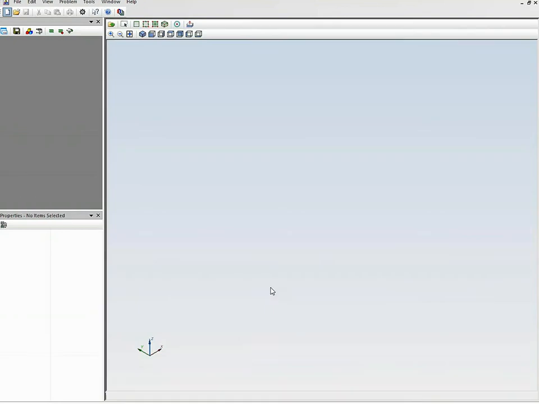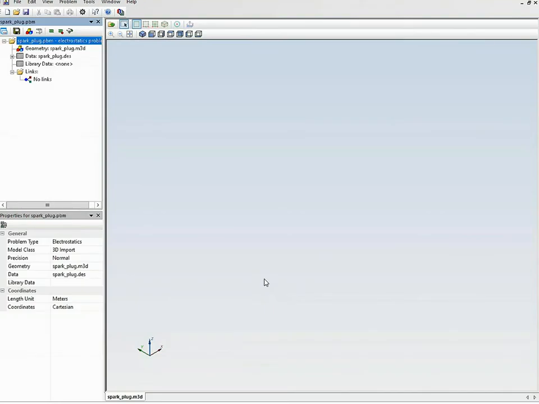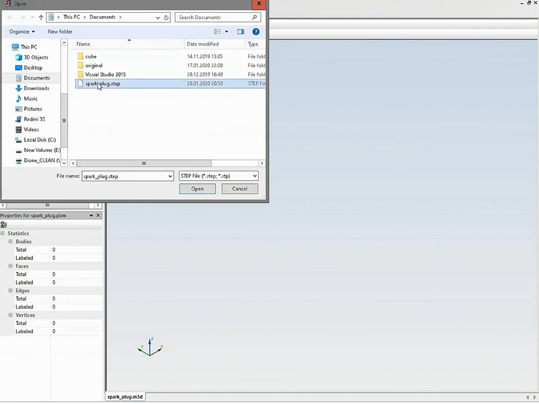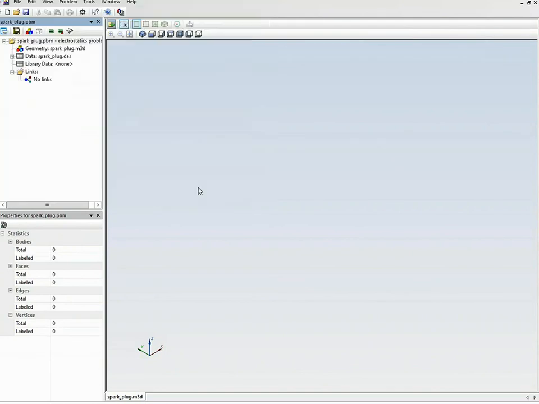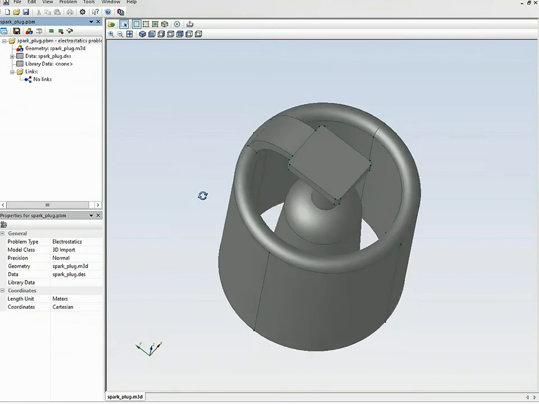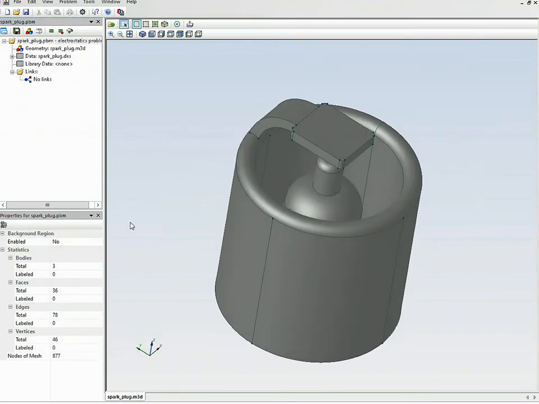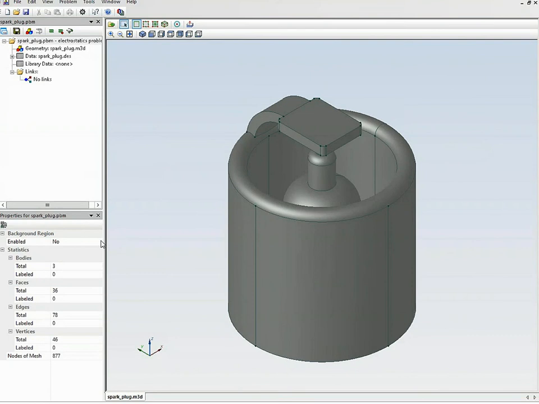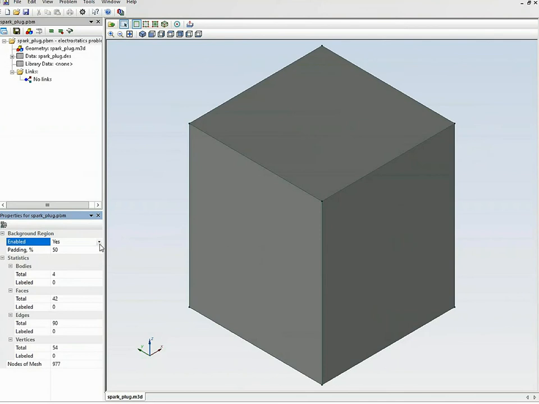Now press finish, and here you can see the geometry model editor window. The only action you can do here is to import the step file. So I press the import button, choose the file, and here you can see the geometry model in QuickField. There are 3 bodies, and the model doesn't include the air. So I will click here to enable the background region. Now you can see the box.